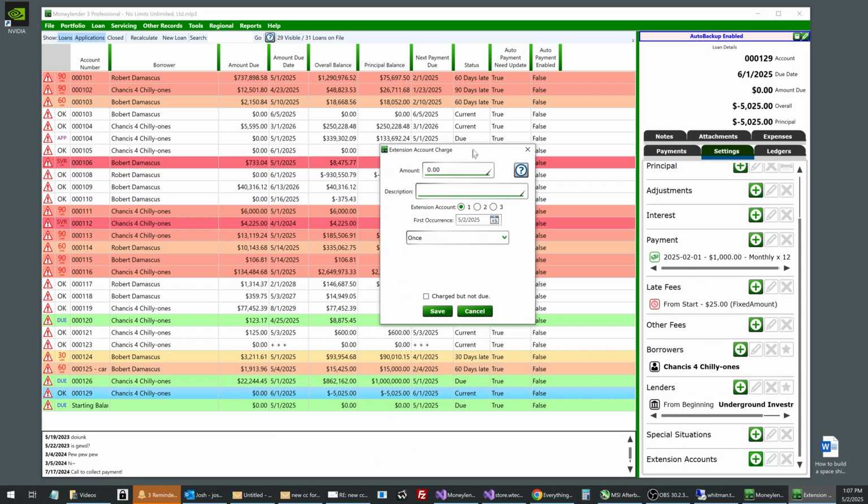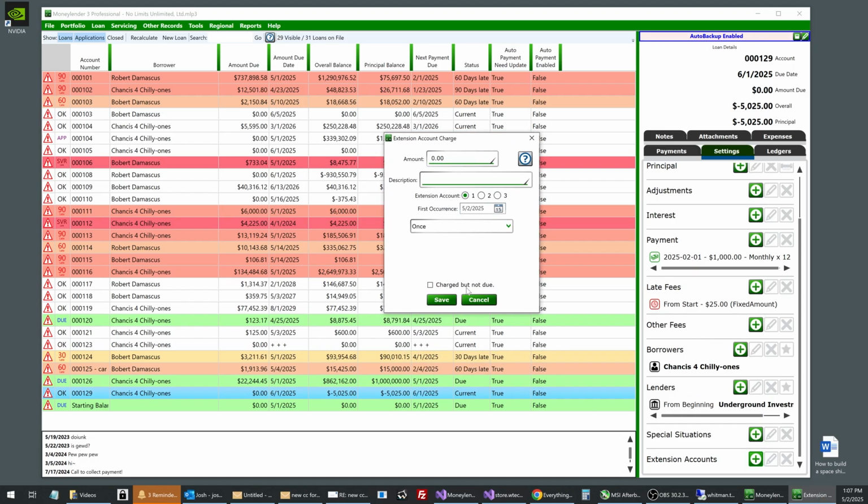So the way that principal is its own bucket of money on every loan, and interest is its own bucket of money on every loan, Moneylender's extension accounts give you 3 additional buckets. So in this portfolio, we could assign bucket 1 as rental income. So we could say there's $1,000 a month as rent. And we can mark this as a monthly, basically extension accounts function the same as other fees.